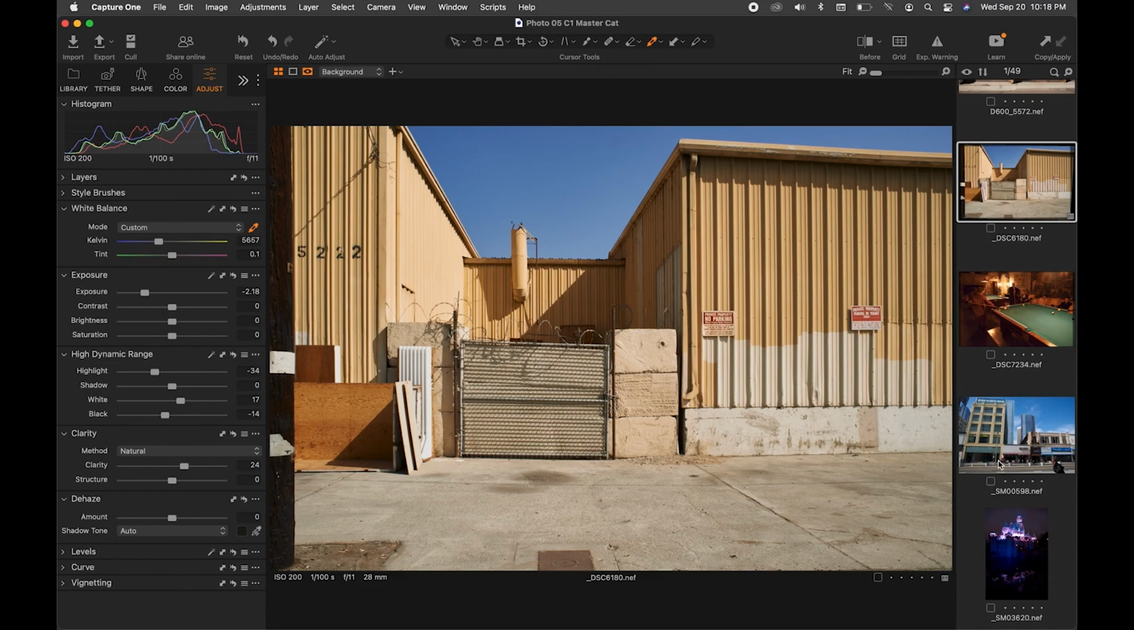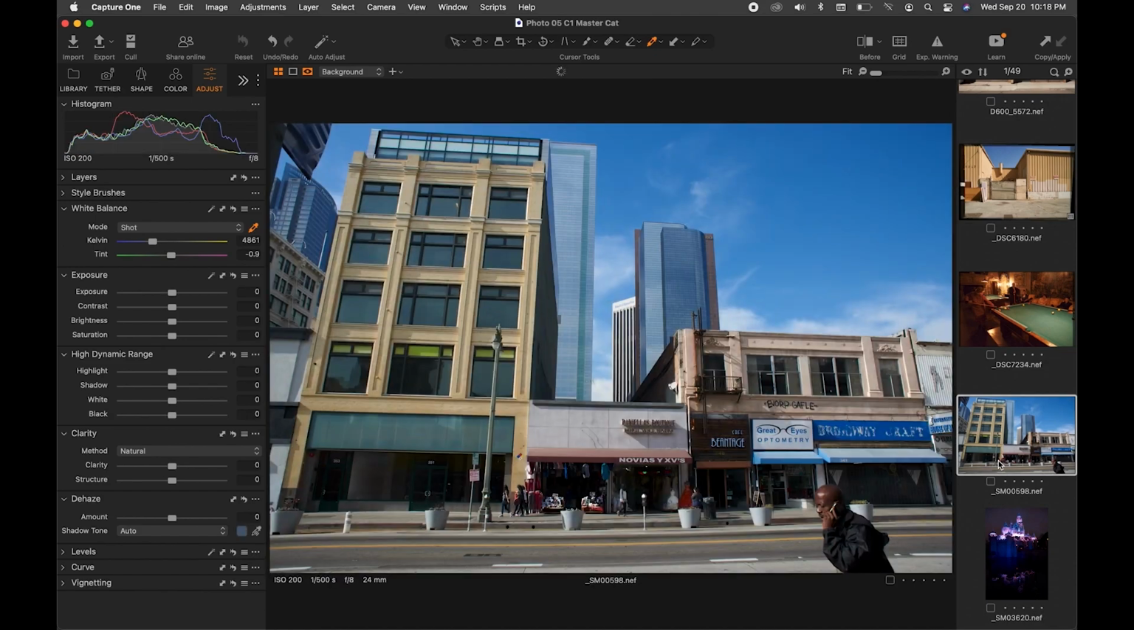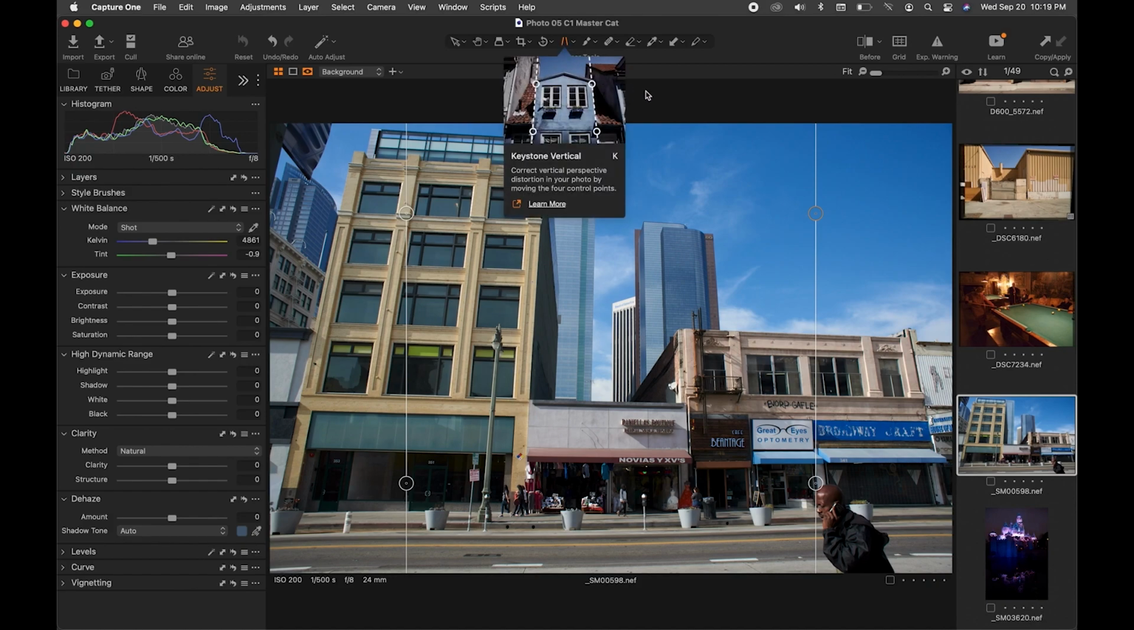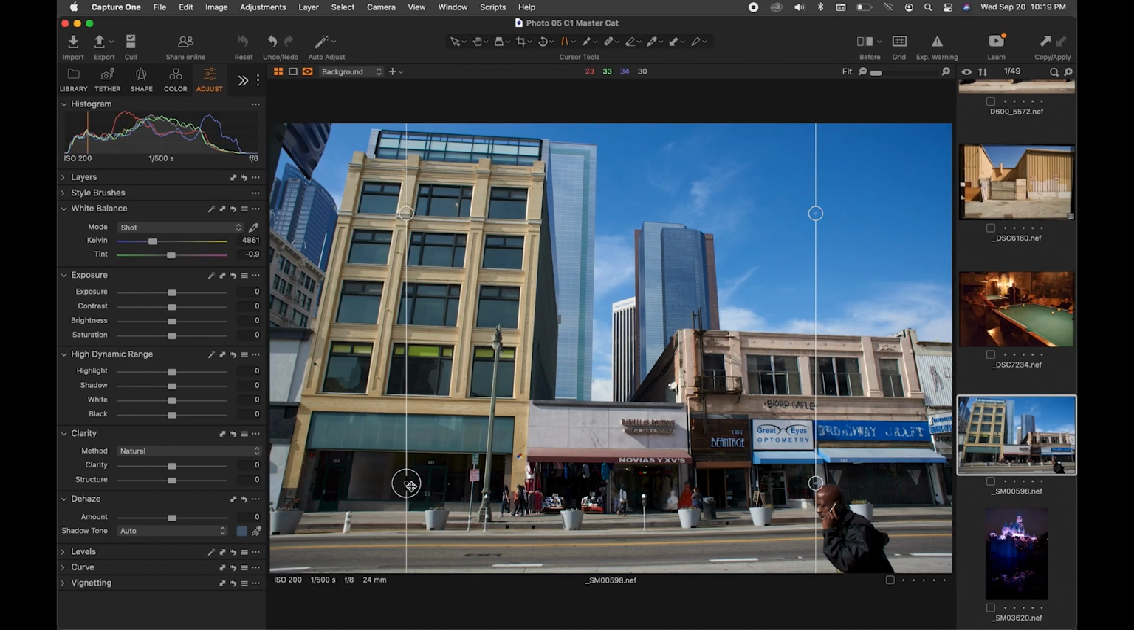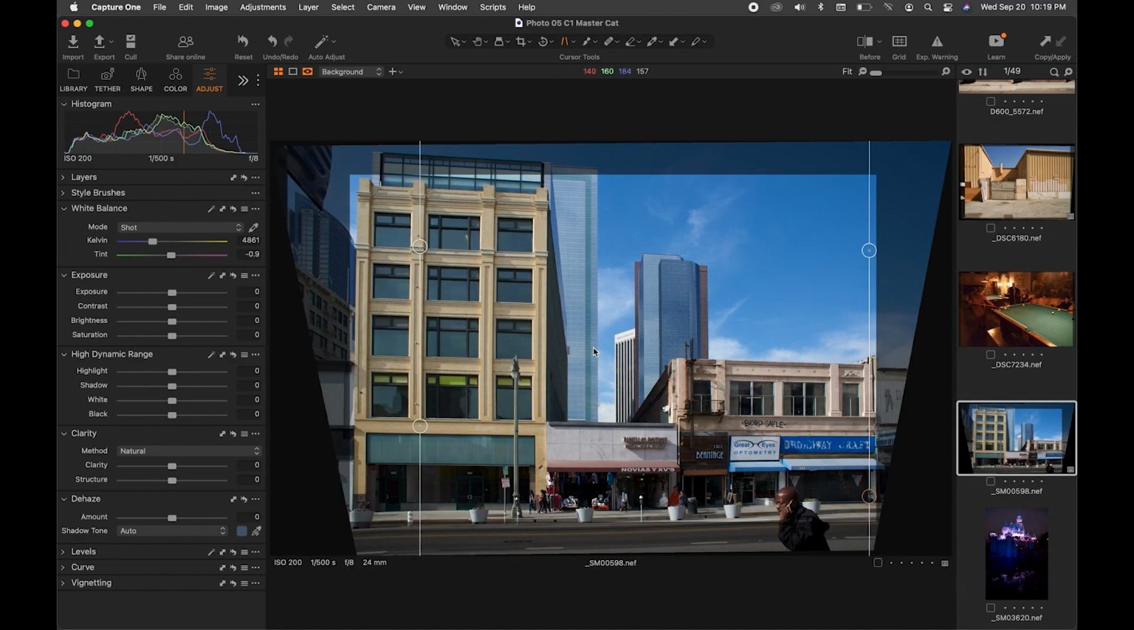Another quick processing, let's take a look at another image. This one also has a lot of issues with the keystoning. So once again, I would start my processing by going up to the keystone vertical up here under the cursor tools, and I would move this one based on the building there, and this one based on the building over here, which means I'll be doing probably along this line here. And once I'm happy with that, I'll click apply, and boom, it pulls the image into a more normal look.